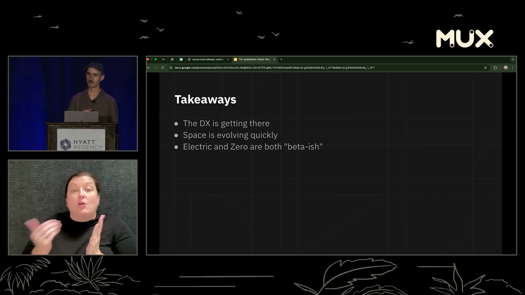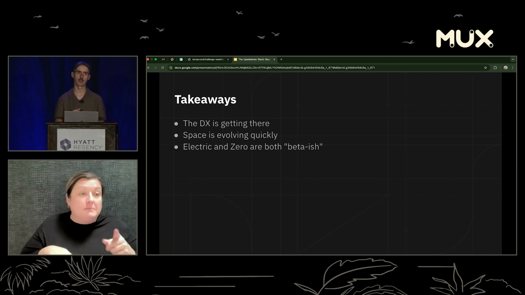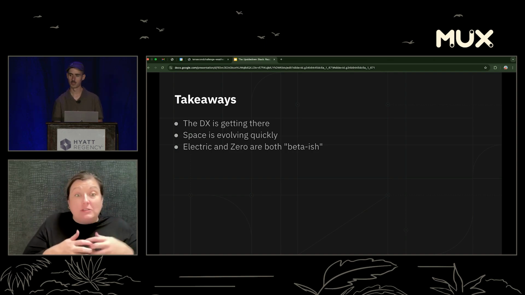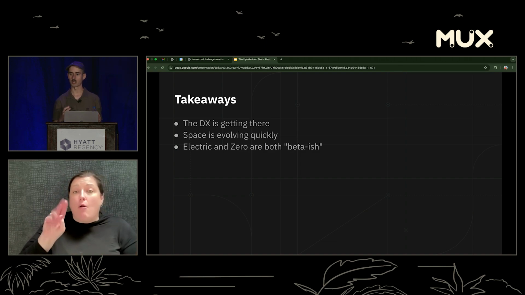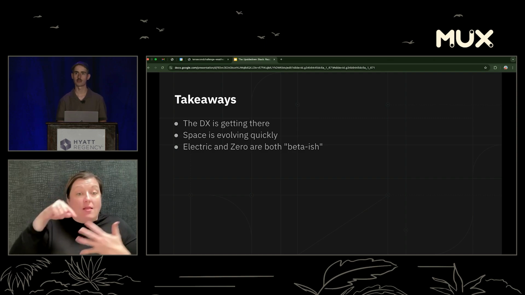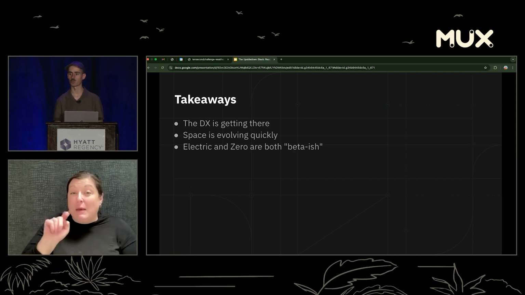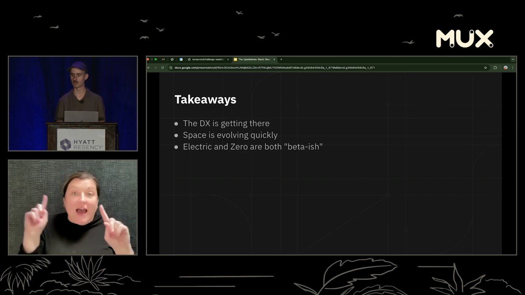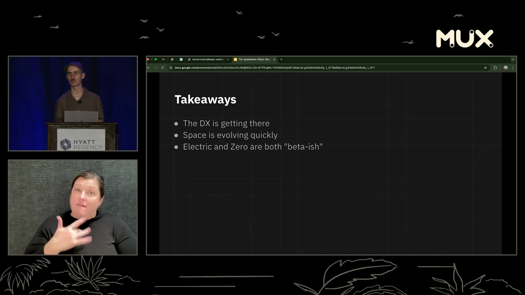So the developer experience of sync engines is getting there. Aaron Budman is actually giving a talk tomorrow about Zero as well. All of these products are still more on the beta side, and the space is evolving quickly, but the developer experience is finally getting to a level that I think is quite reasonable. I fully expect in next year's React Miami for there to be more and more discussion about sync engines. So yeah, we should pay attention.